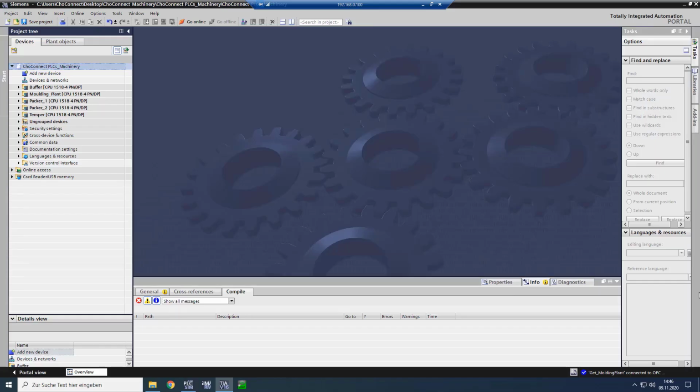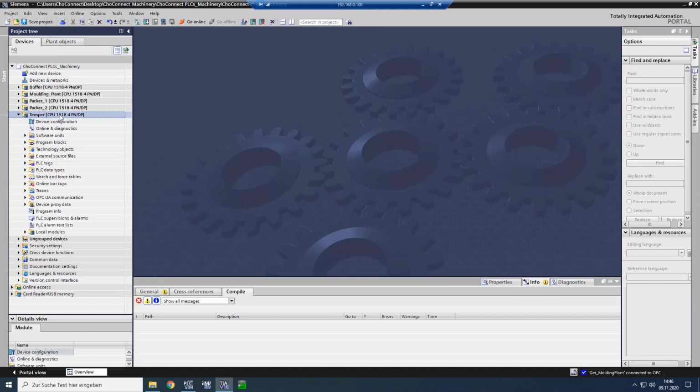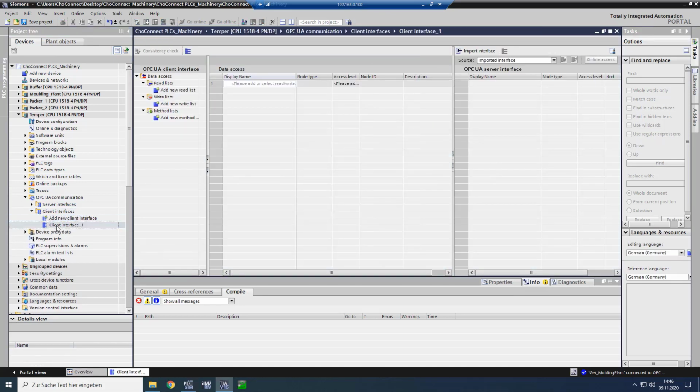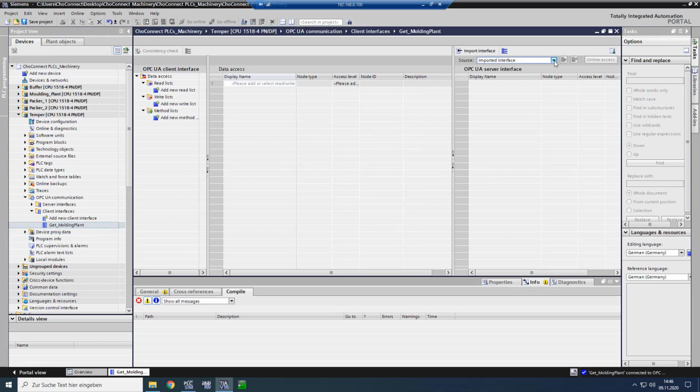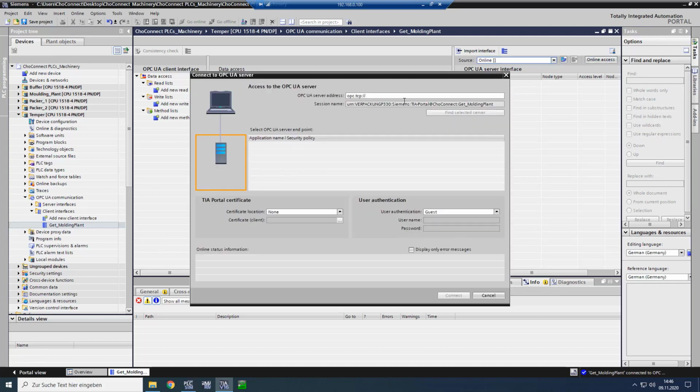This principle is used by the machine-to-machine communication of the ChoConnect demonstrator. Since you normally wouldn't manually read and change values in the OPC UA server, you can configure a different PLC, let's say the tempering machine, to connect as OPC UA client to the molding plant server. Once again, we browse to the OPC UA communication folder, but instead of a server interface, we create a client interface. By changing the source to online, we can connect to the OPC UA server on the soft PLC.